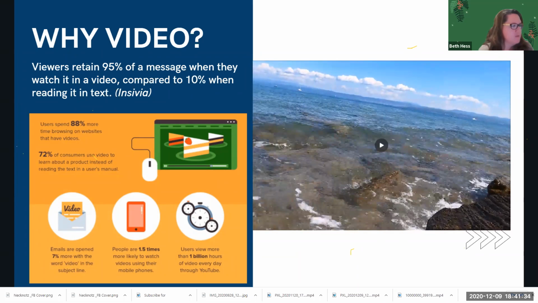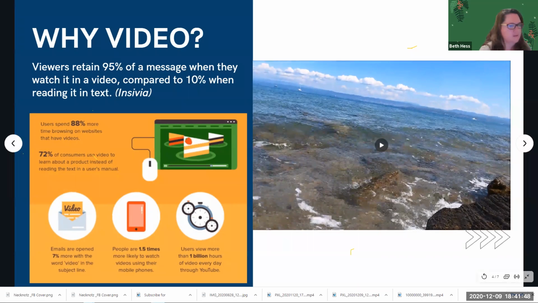Users spend 88% more time browsing on websites that have videos. These are all statistics coming from the, let me see if I can move that over there. There we go. That'll help. So obviously, video is important because you're here with us tonight, but those are some important things to understand. If you work for a business and you're trying to convince the people that you work for why investing in video is important, that's some good things to have. Where did I get the video statistics from? I'll give you one guess. Canva.